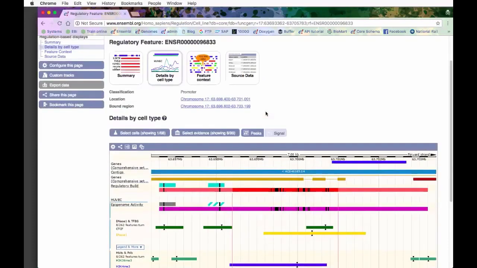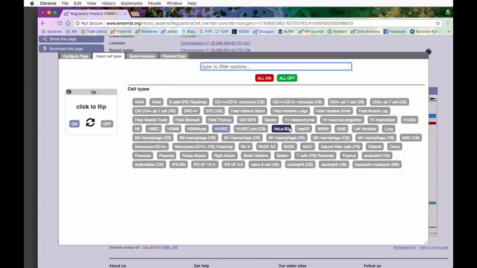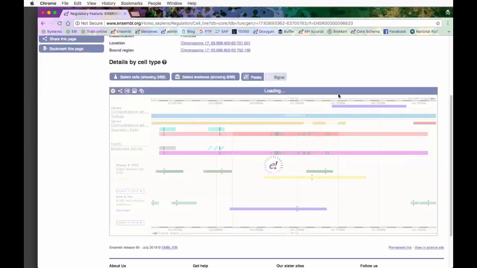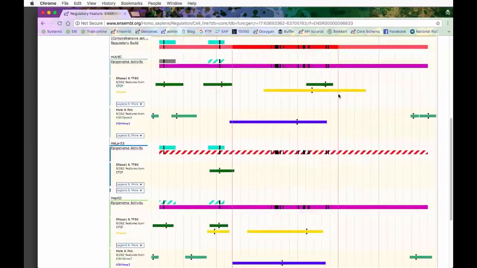So if I go in here, you'll see I've got the HuVec cell turned on and visible, but I can show more cells as well. So I'm just going to go into select cells, and I'm going to pick Hepatocytes and HepG2. I think these will give us a nice contrast of different kinds of activities. So yeah, oh no, HepG2 was no good, never mind. I'll carry on anyway. Hepatocytes, you can see it's inactive, and the HepG2 is another one where it's poised.